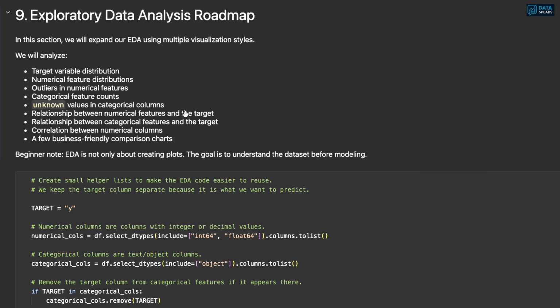So basically, EDA is not only about going through and creating the plots. It is about understanding your data before beginning machine learning models. So that being said, let's dive straight into that.